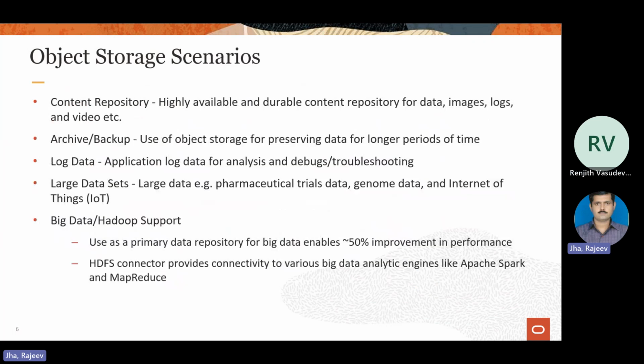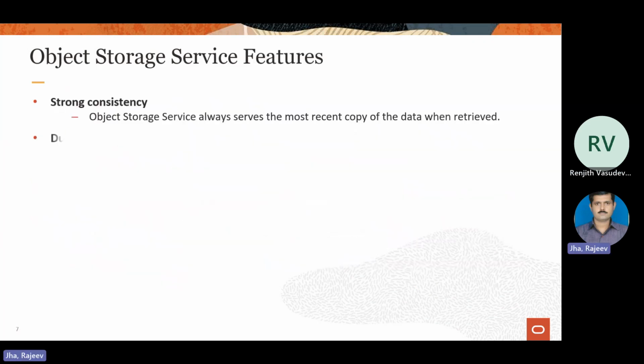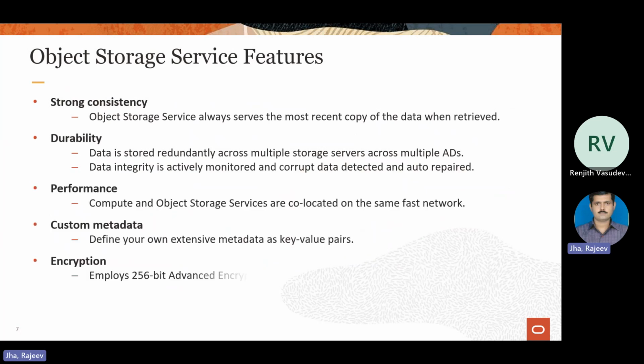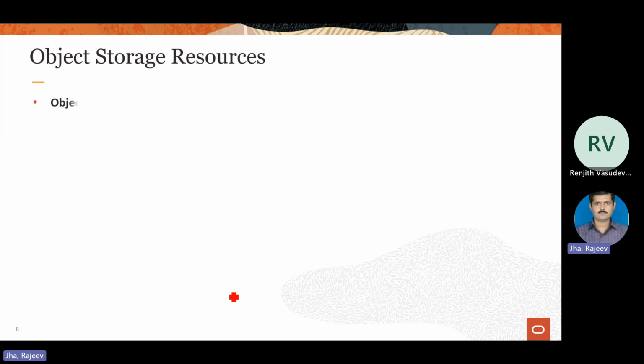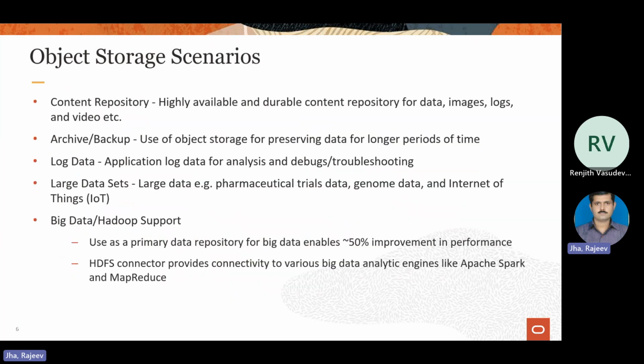Now, when you are creating this, as I was saying, what cases can you use it for? Object storage service basically has strong consistency, durability, performance, and custom data. Not only that, it has encryption as well. So in simple terms, you can use this for backup purposes, for data storage, and for big data and Hadoop purposes. Anything which needs a content repository, like images, logs, videos, those cases. That is called a content repository. You need a highly available and durable content repository for data, so you can choose this.